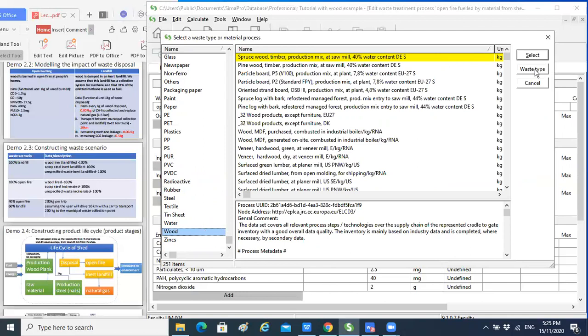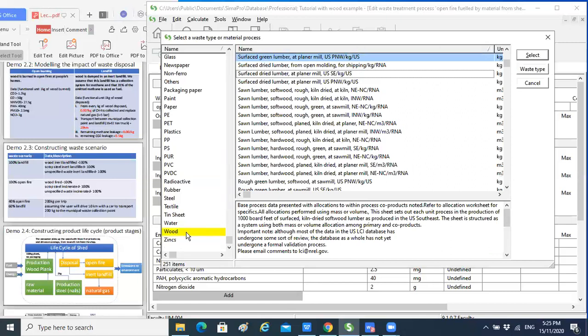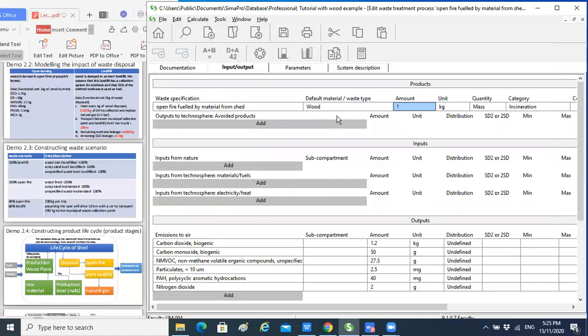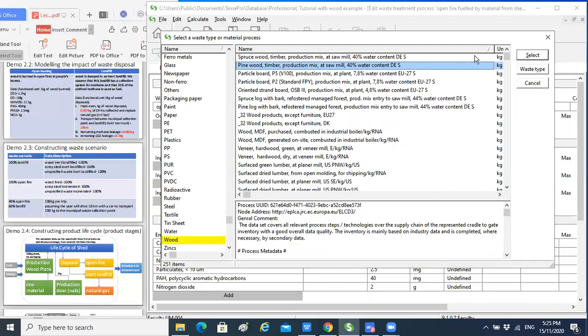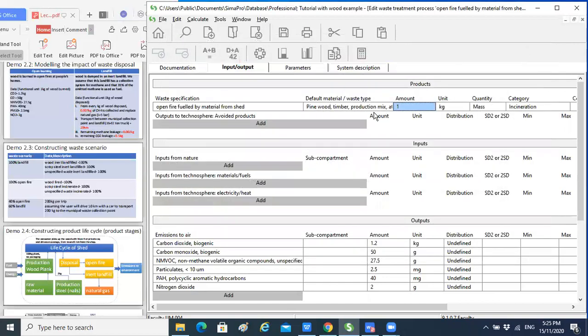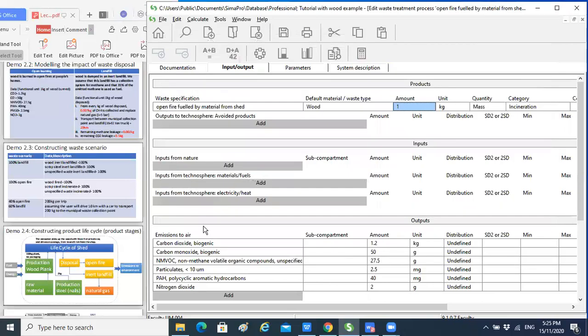So I will select waste type. If I click select, it will require me to select from the specific list, because it's too specific already. To be general, I just click on wood and click on waste type, and it will come out as wood. If I double click it back and click select, I'm selecting pine wood timber, and it will come out as pine wood timber. I do not want it to be so specific, so I just keep it general and choose wood. Okay, so let's say we put a reference unit as 1 kg.